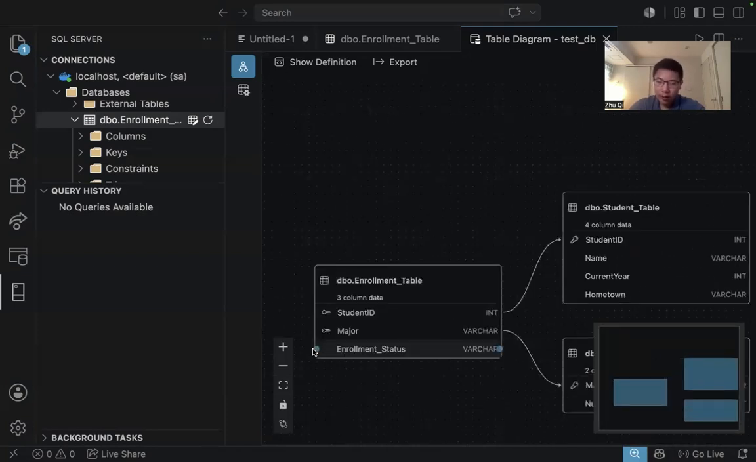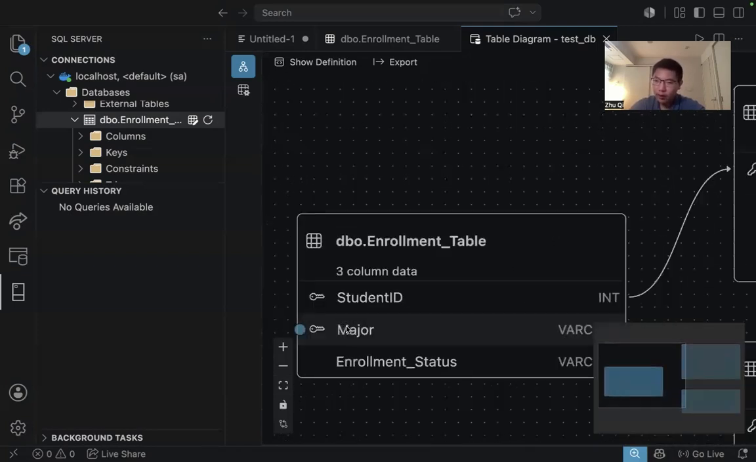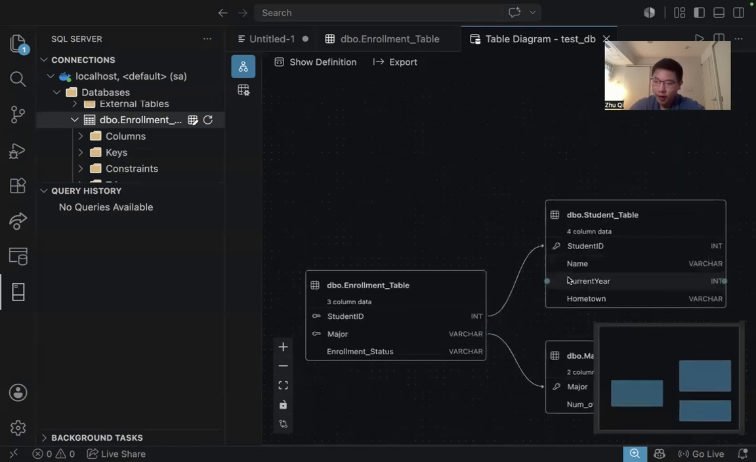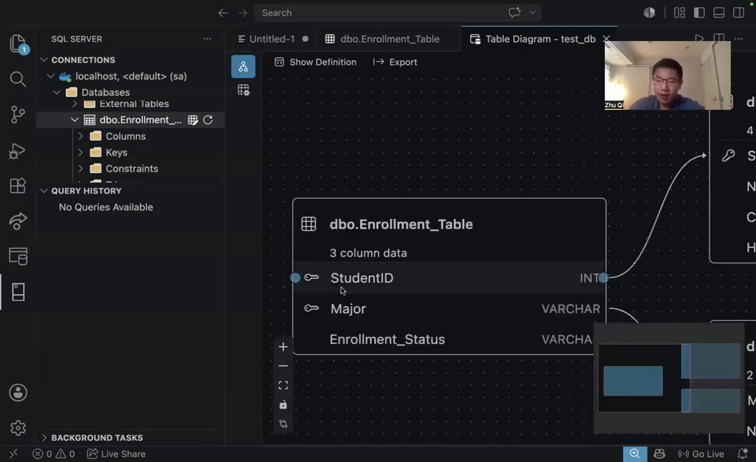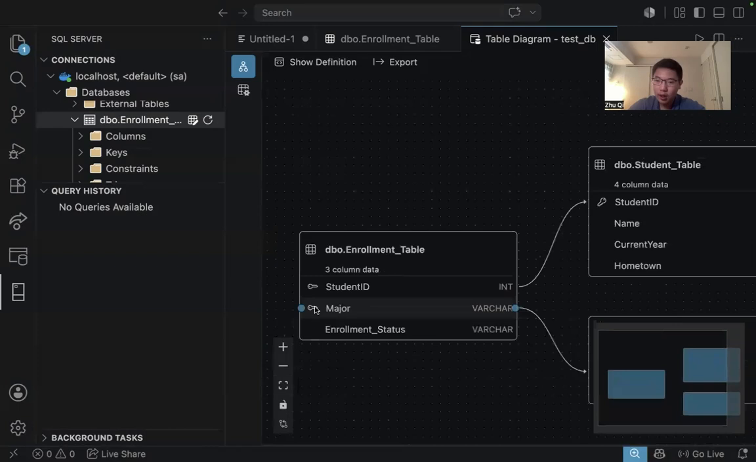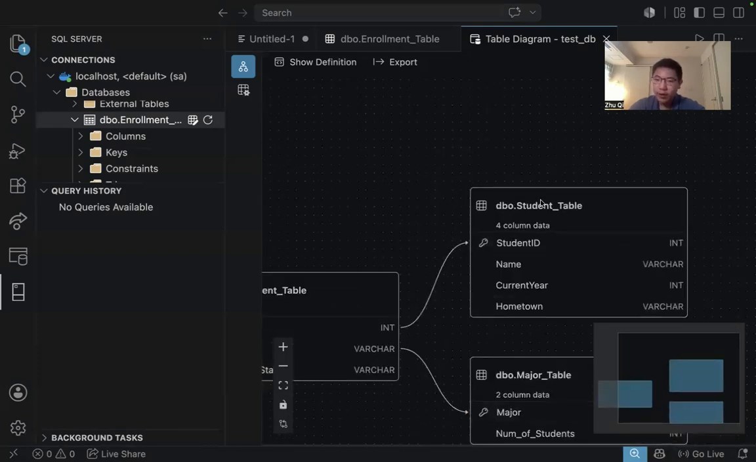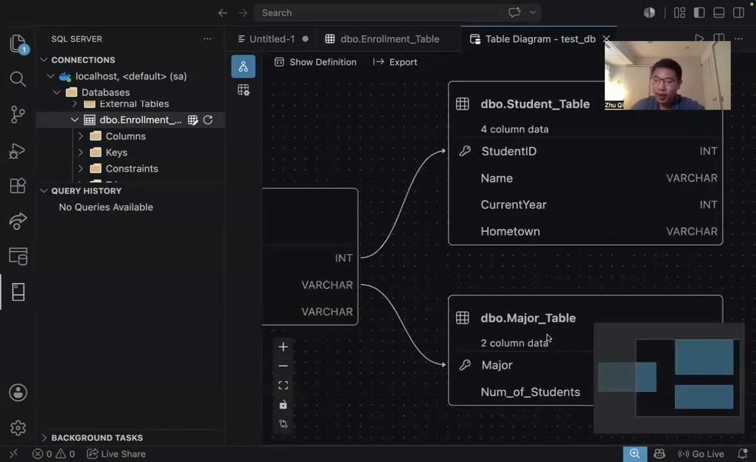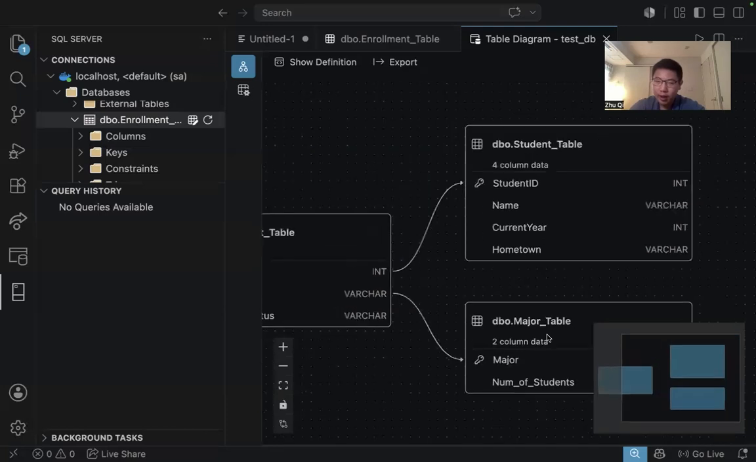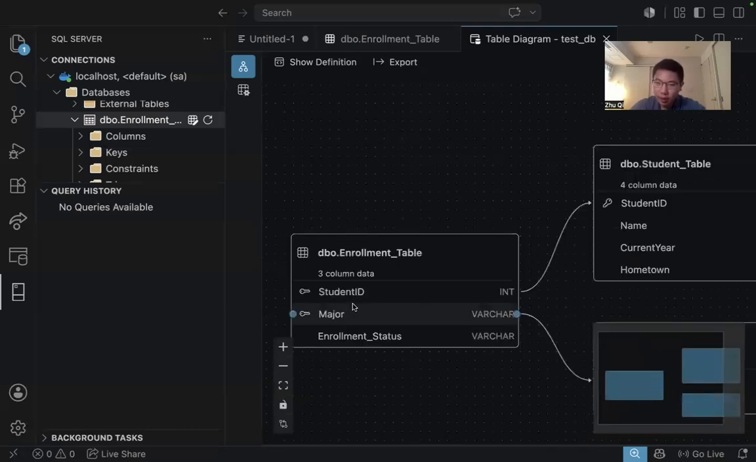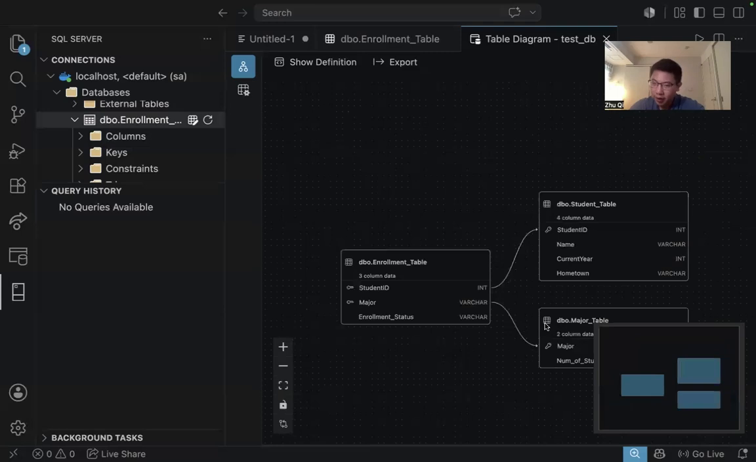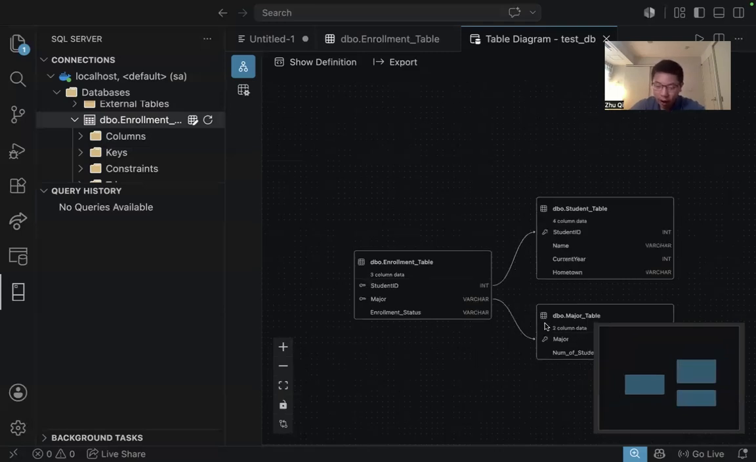In the enrollment table, the student ID and the major are considered to be the foreign keys because they use the keys from other tables to uniquely define the enrollment status. So they are foreign keys in this case. They point back to their parent tables. The student table and the major table, the tables that hold the original primary keys, are the parent tables. The enrollment table is a child table of the student table and the major table. Okay, now I hope you understand.